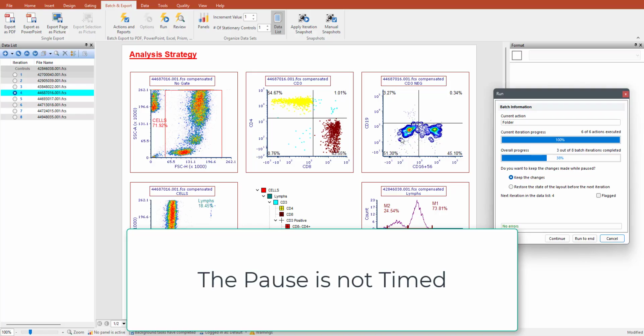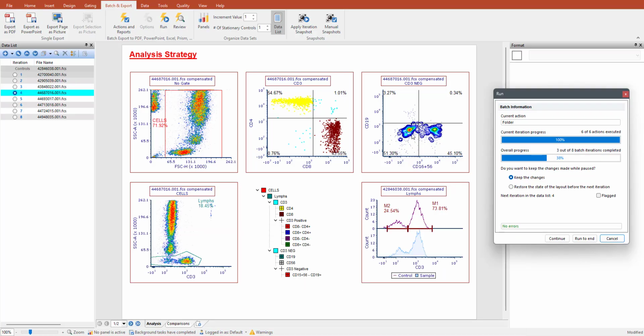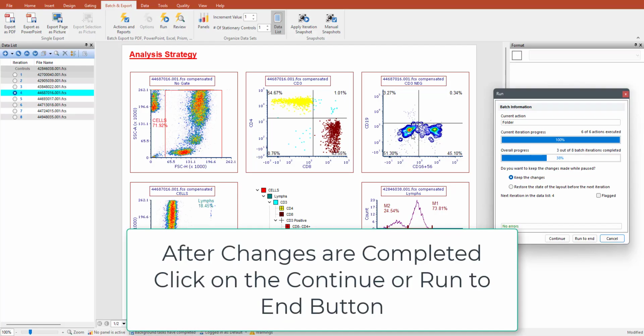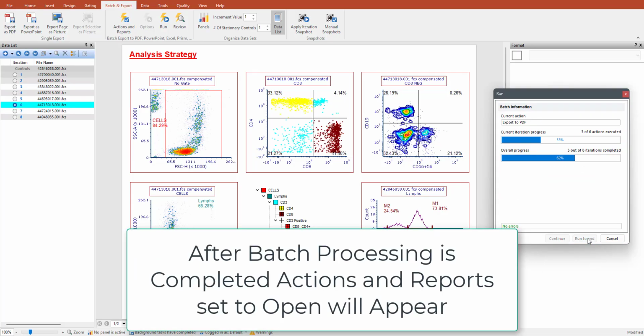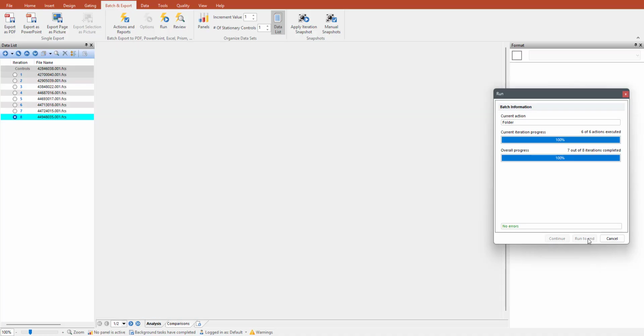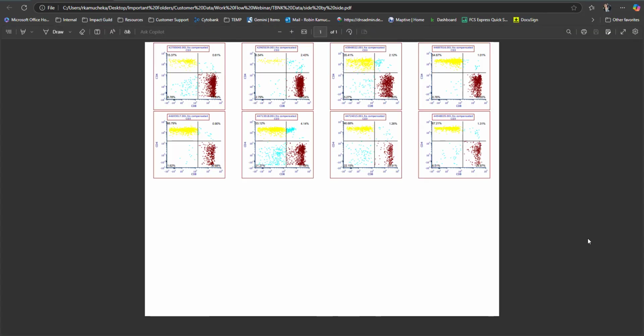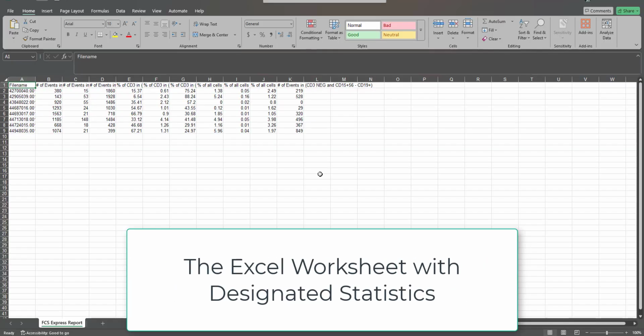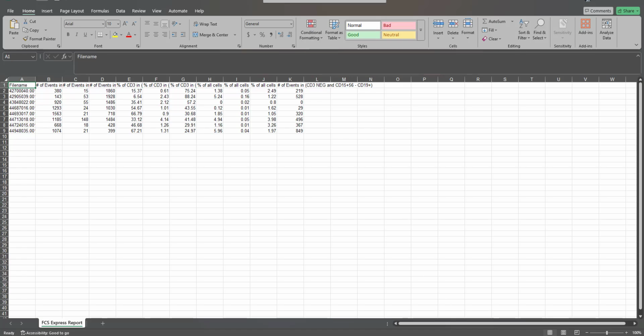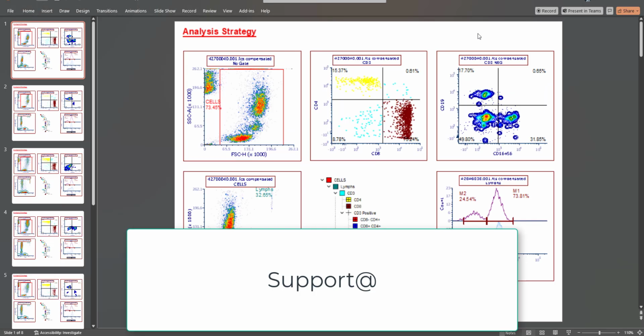There is no time limit here. When we are done making those changes, we can do continue or run to end. We don't have any additional pauses, so I'll go ahead and just run to end. After these actions are completed, the windows will open with these side-by-side comparisons, my Excel sheet showing the statistics that I exported, as well as my PowerPoint showing a page for each of the data files that we exported.